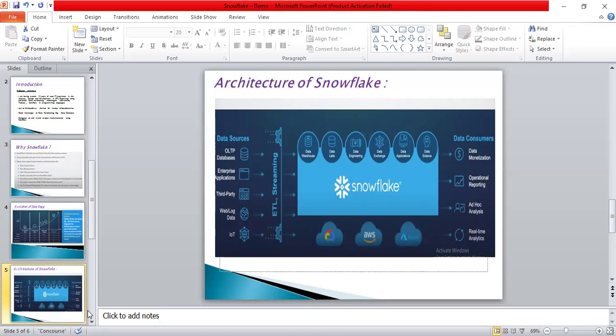With OLTP, you will be getting data on a transactional basis, and with enterprise data you may get huge volumes of data, and third party can be anything. It can be Salesforce, it can be SAP, or anything. Okay, web logs, as I said, real time data, or completely unstructured data. So it has the ability to consume data coming from heterogeneous sources, right?